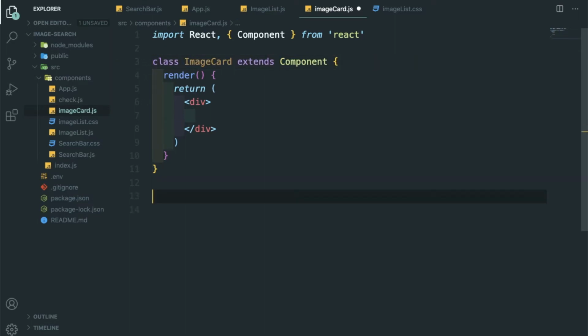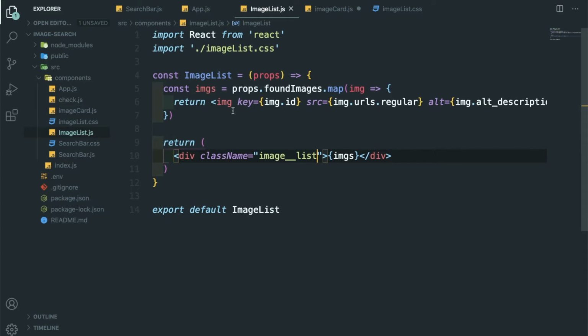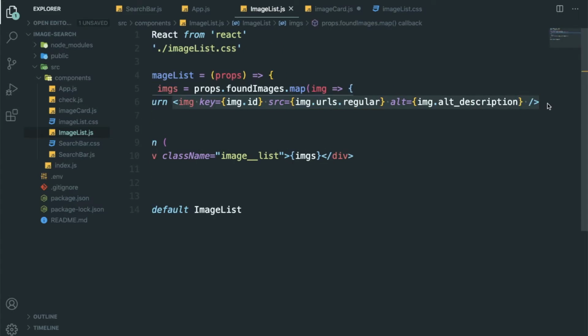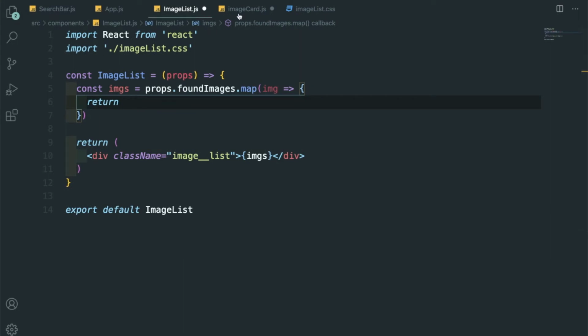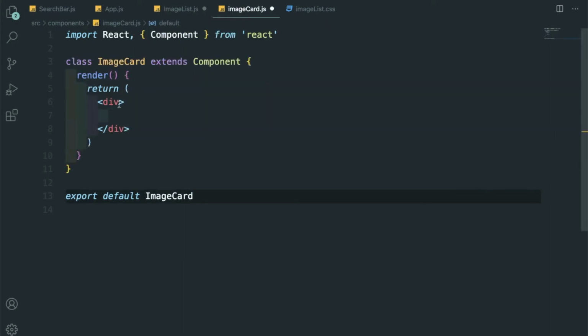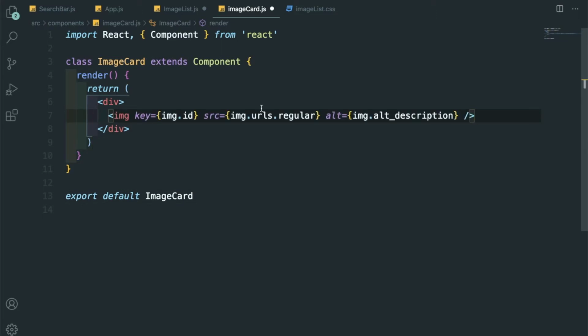Export default image card, and from image list, this whole thing, I'm going to move it here, but we are going to receive it as a prop. So the key will be image id, and src will be image urls regular. This we will receive as props, which we are soon going to pass.